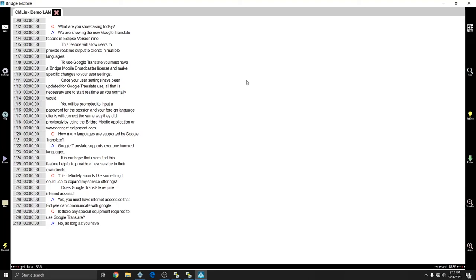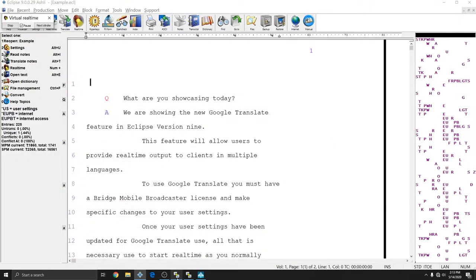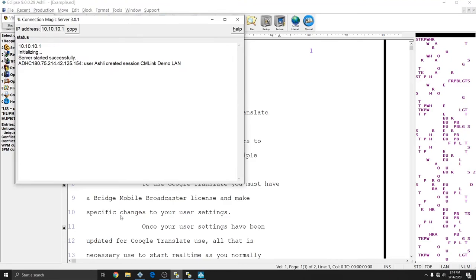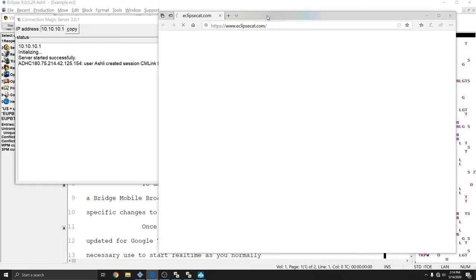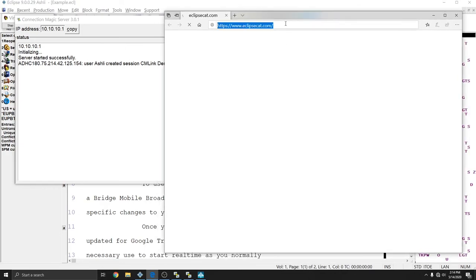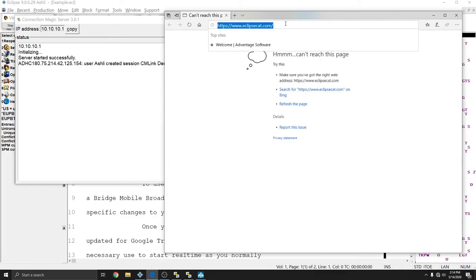And if your clients don't have an application installed on their device, they can also use it through the browser. And if they're going to use it through the browser, that's where we come back to Connection Magic Local and this IP address. And so any browser will be able to view Bridge Mobile. And so in order to access the Bridge Mobile feed when you don't have internet access through a web browser, when you open your web browser, it will give you an error telling you it can't display anything, and that's normal since you don't have internet access for this exercise.